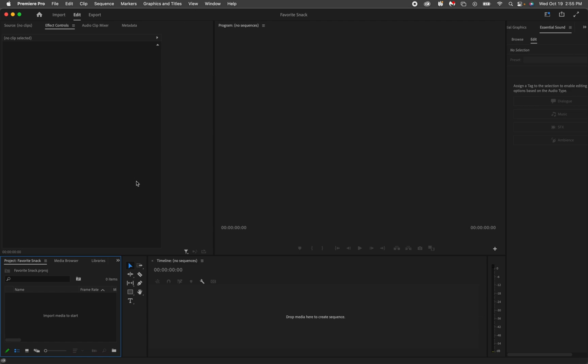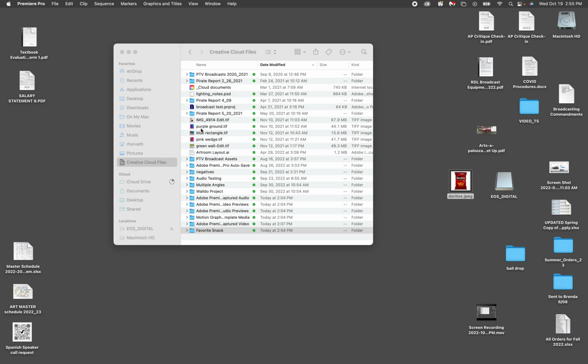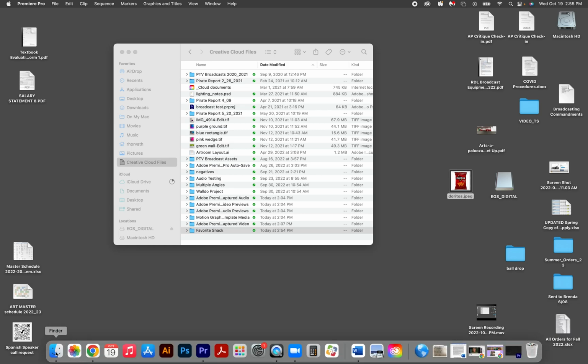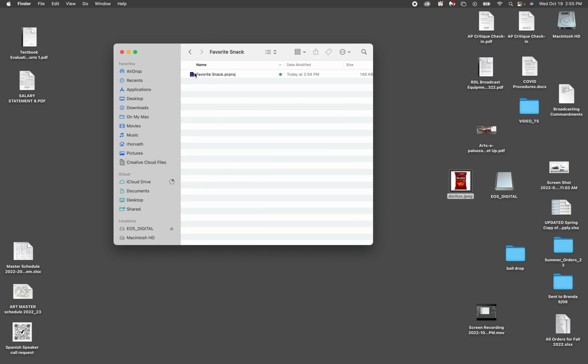So now I need some assets and some things to edit inside my project. So let's minimize that window. I am going to locate my Creative Cloud Favorite Snack folder, which I have here. Remember, if you don't find it, just click on the Finder button down here. Click on Creative Cloud, and then I'm going to open up Favorite Snack. Now look at that. There's my project file. That's what I just saved in there from Premiere. So this is where all the knowledge is inside my project.